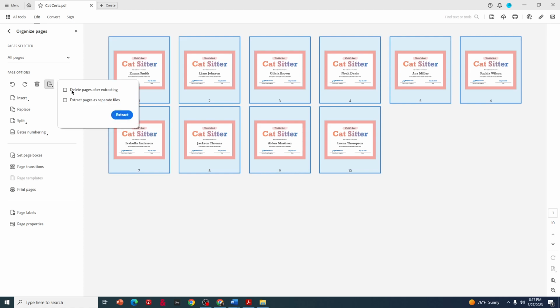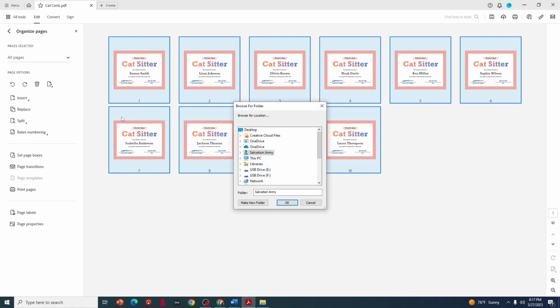And as you can see, it gives you two choices. Delete pages after extracting, or extract pages as separate files. Well, we want to extract pages as separate files because that's what I needed. And boom, extract. Now where do we want to put them? I suggest that you have your folder already made wherever you want to put it on your hard drive. As you can see, I already have a folder called Cat Certificates. So I clicked on that, and as you can see, it's showing Cat Certificates down there, which means that it is good to go.